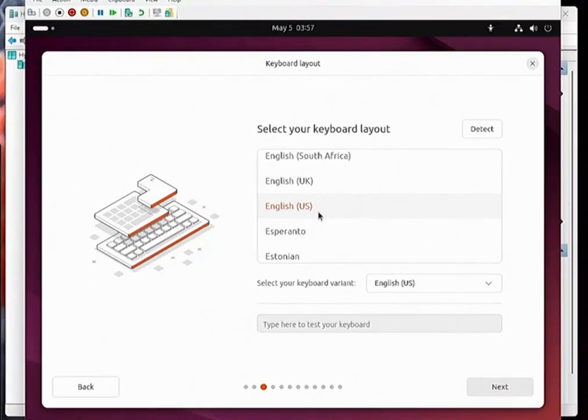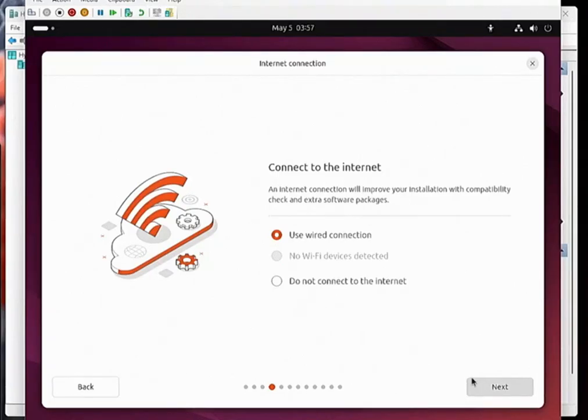So here you get to choose your keyboard layout. I have an English United States keyboard, and I don't have to change anything. You may set up your Wi-Fi here, but since this is a virtual machine, it's going to be using the virtual Ethernet adapter. So by default, it will be using the wired connection, which is the same connection that you have on your host machine.